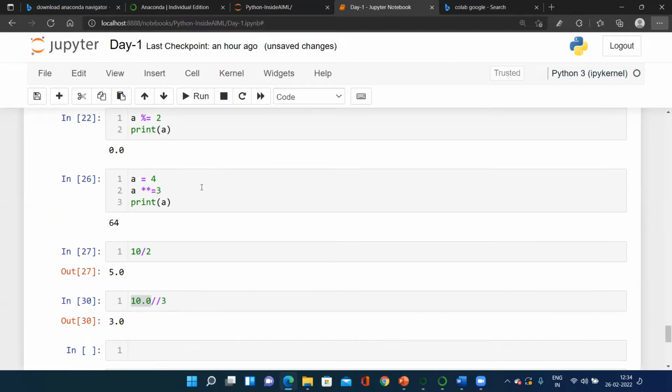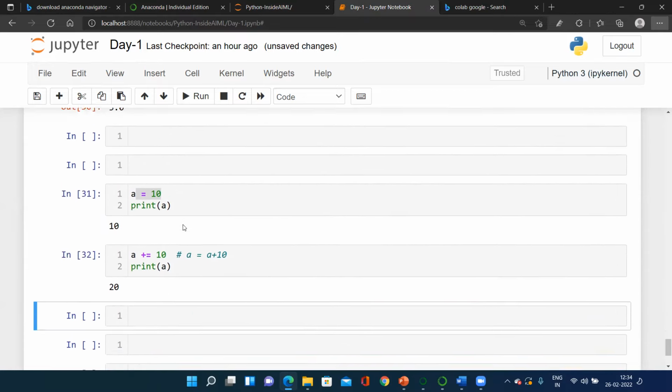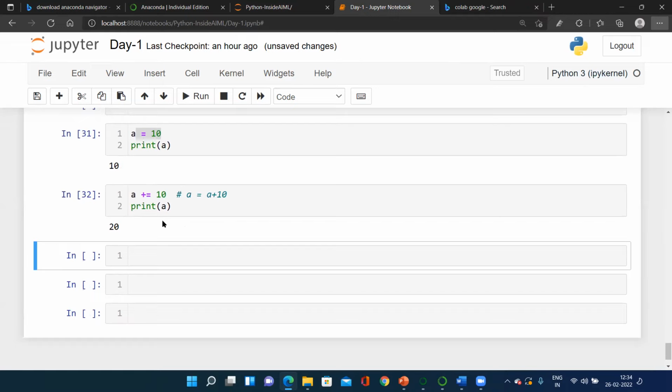Similarly, we can do it for all these arithmetic operators. So we are doing these arithmetic operations, and again we are assigning that output, that result, to that particular variable. Okay, sir. Clear? Yes? Yeah, sir, got it.